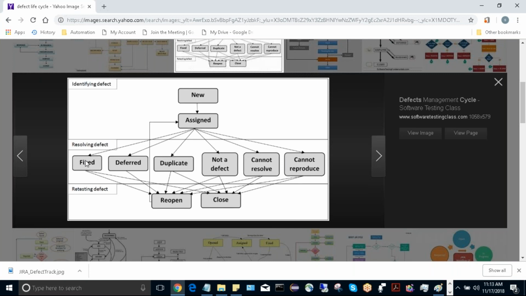Okay, after resolving, retest the defects. Once the retesting is successful, it will be closed. If the retesting is not successful, it will be reopened. After reopening, again it will go to the assigned stage: open, reopen. Then this goes back and forth. So it's a cycle, hence it is called the defect life cycle.